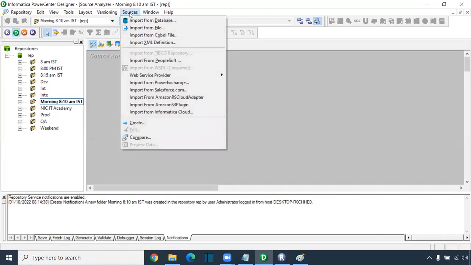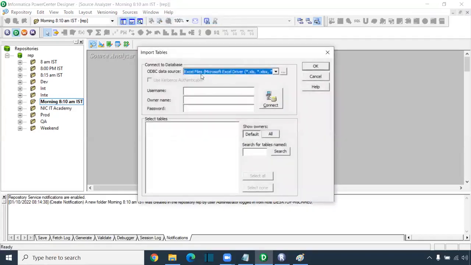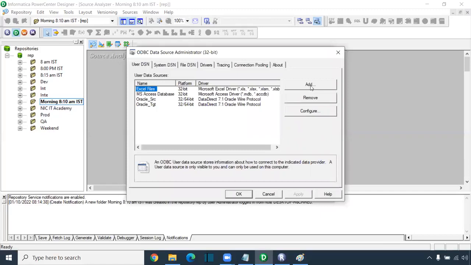Go to Sources, Import from database. Then this is the ODBC data source name. I think you should have already created the ODBC connection, right? If not, click on the 3 dots and go to add.